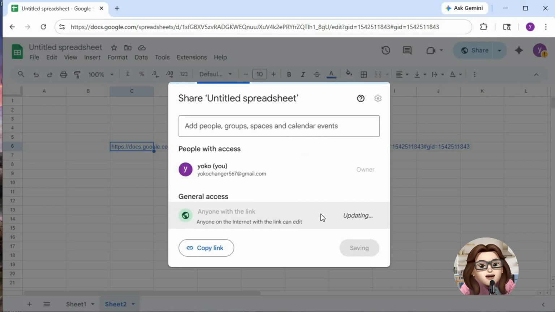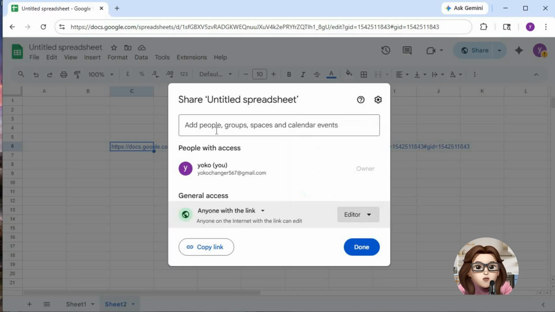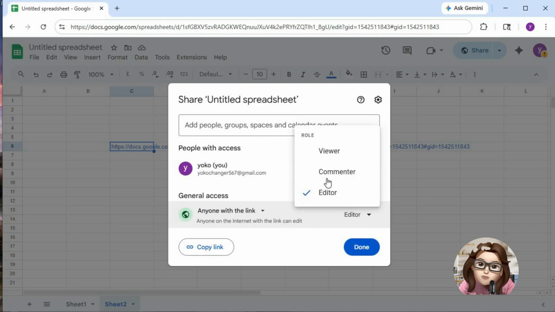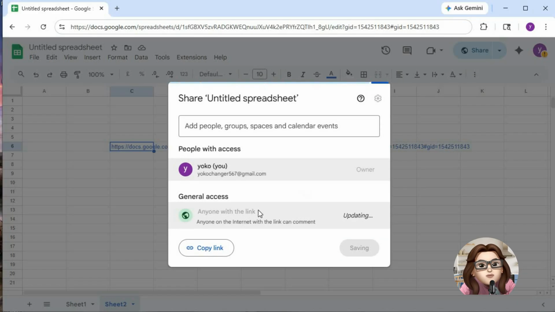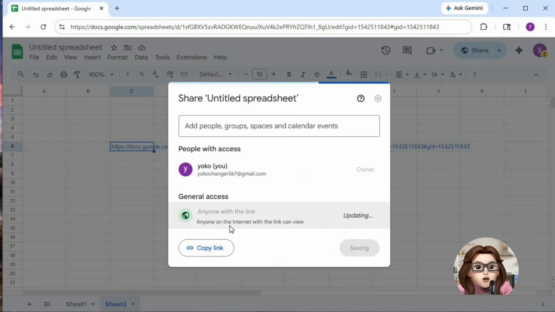If you want to give access to a specific person, enter their email in the Add People section, then set their role to Editor from the drop-down next to their name. If the file is restricted, you can also switch it to anyone with the link and then set it to Editor. But only do this if you're okay with broader access.